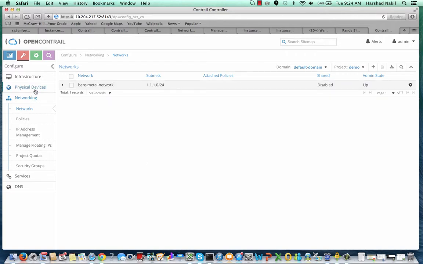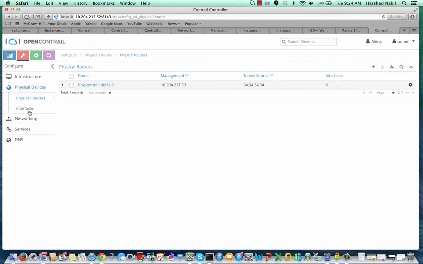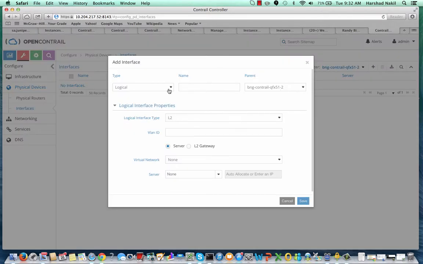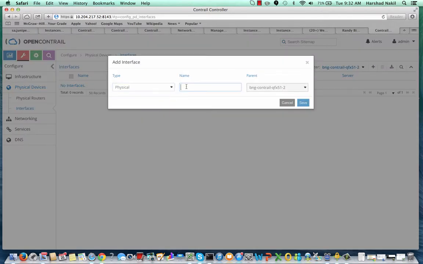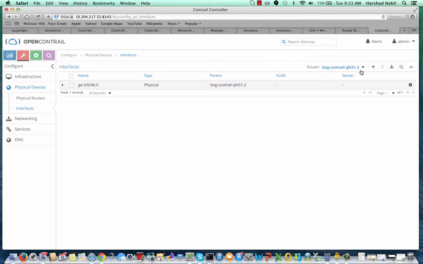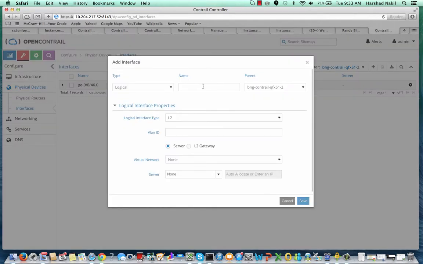Now let's go back to physical device and add an interface to this network. Add a port on this TOR to virtual network. First we have to add the physical port, which is ge-0/0/46.0. Now each VLAN on this physical port can become a logical port. Even though we don't have any VLANs here, we'll add one logical port for the native VLAN.